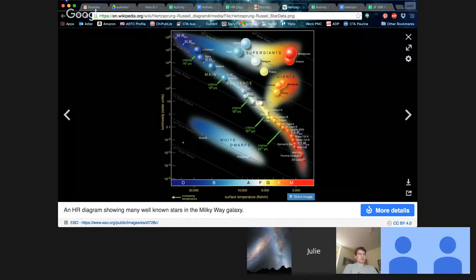There are also other features to the HR diagram, like the fact that as you get more towards the top right corner, stars' radii are larger. When you go more towards the top left corner, stars are more massive. But we're going to really focus on that temperature relationship in this activity.